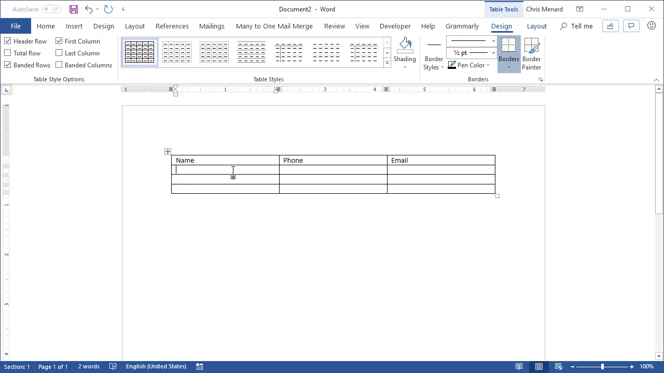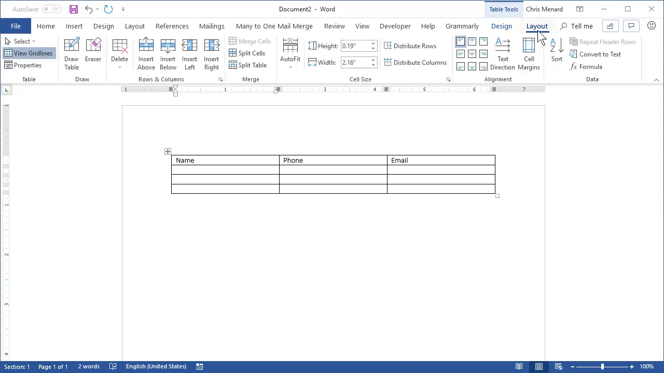I want to put another column in here because I want to actually have numbers 1, 2, 3, 4 running down the left. I'm right below name, table tools design, and table tools layout. I'm on the layout tab. Insert to the left. Perfect. I'm going to leave the first one empty. I'm going to highlight the second one down.